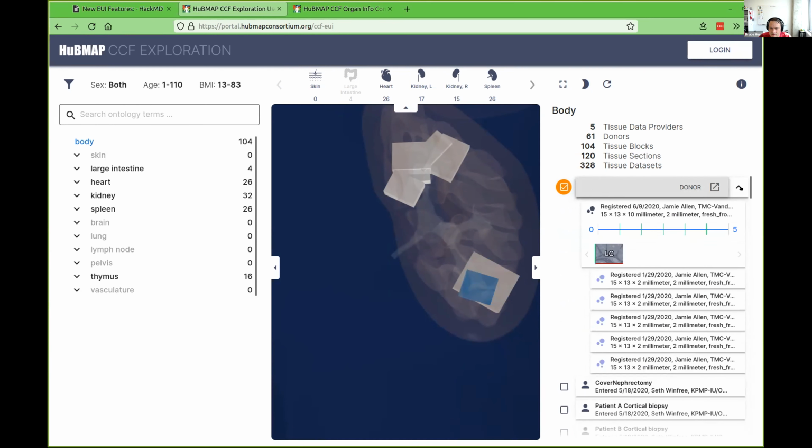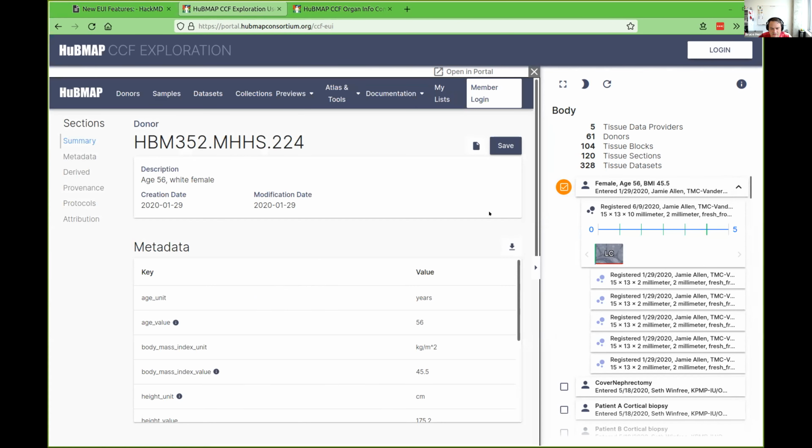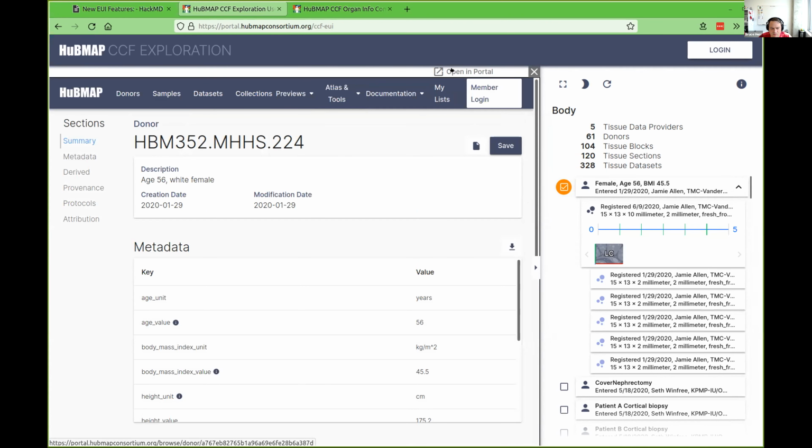So what you see underneath, you have the structure: donor, tissue block, tissue section. Datasets can fall at either the tissue block or the tissue section level. And you'll notice that you can click on any of these, so I can click on a donor, and this opens up a little frame that shows the data portal for that specific donor, and then you can switch between the two. So now we have the donor information exactly as you would see in the portal, and you can always then open that up in the portal.